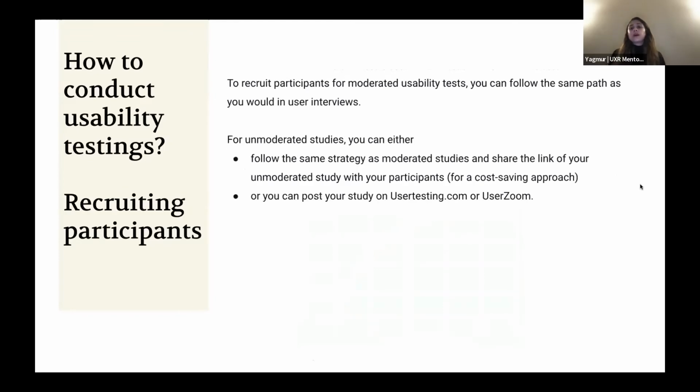In terms of recruiting participants, again, you can follow the same path as you would do for user interviews. You can either post it on third-party channels to have them recruited for you, which takes more budget, but it saves time. Or you can do it yourself by posting your screener survey at the channels that are appropriate.